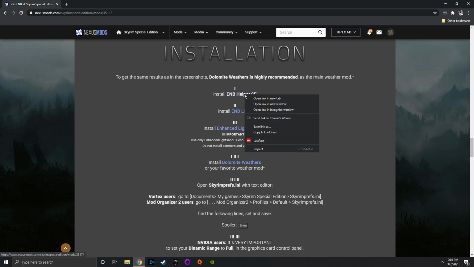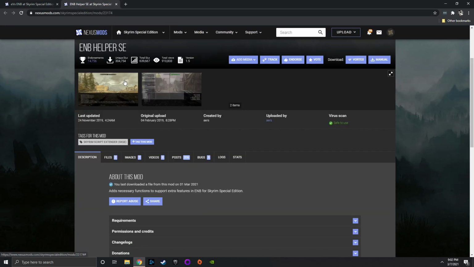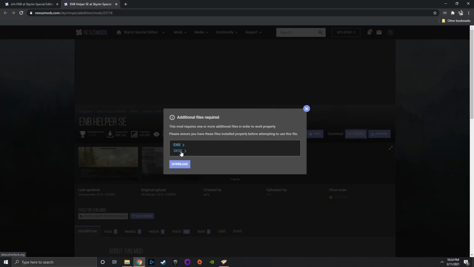Click on the ENB Helper SE link and open it in a new tab. Oh, and I'm using Vortex to install these mods as I believe it to be the most beginner-friendly way to install mods. This first mod and many other mods require SKSE.